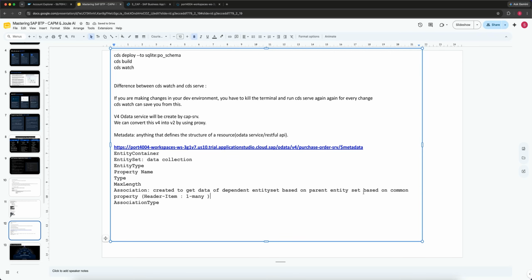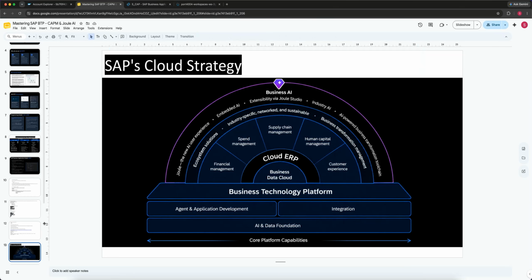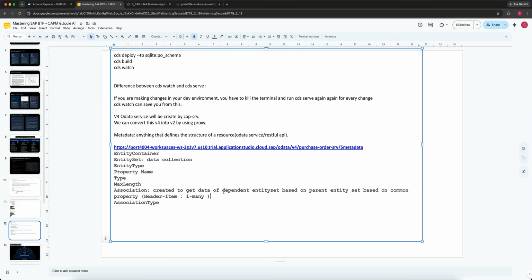This is the mapping. In our case, we have a common property, the purchase order number. So we can get all the items of our purchase order number. We can get what purchase order numbers exist in the header table, and for those purchase order numbers we can fetch multiple items, so one to many mapping. So this is association.